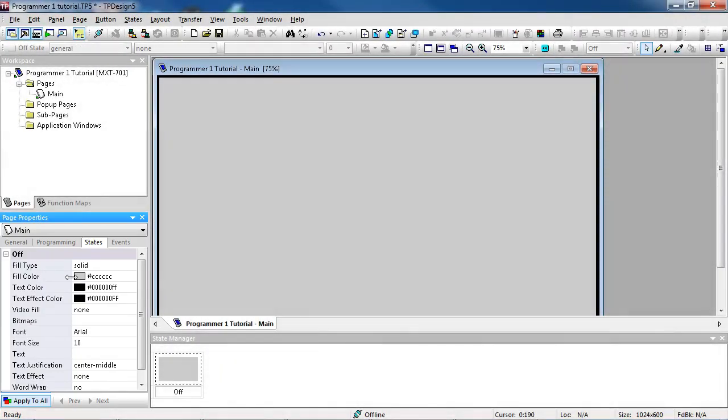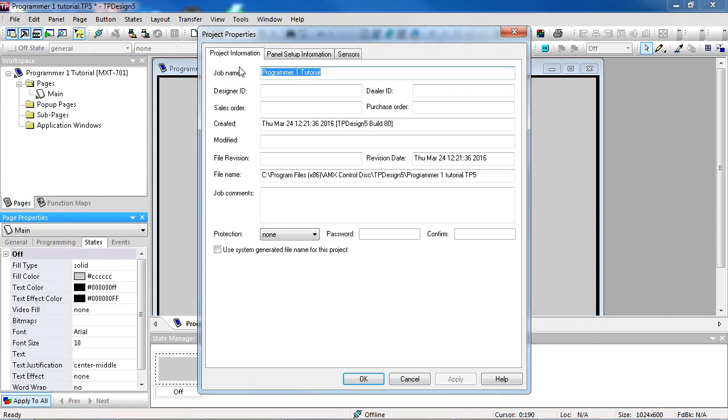To add an image, you need to have a few things set up first. Of course, you'll need an image. To make things easier, choose an image that is the same resolution as the page size. In this case, it's 1024 by 600. We can find that either by looking here in the status bar or by selecting File, Project Properties, Panel Setup Information.